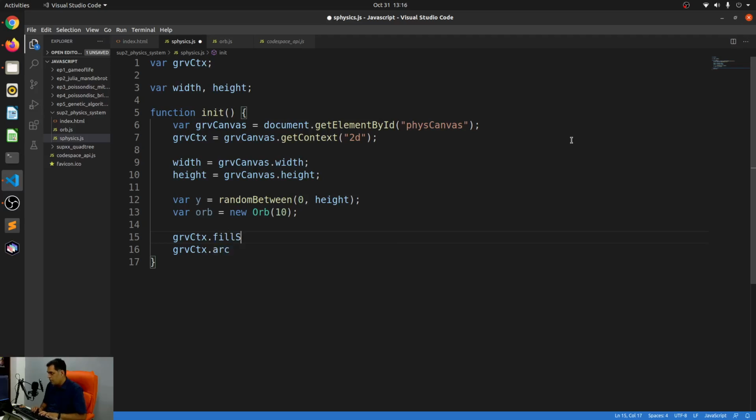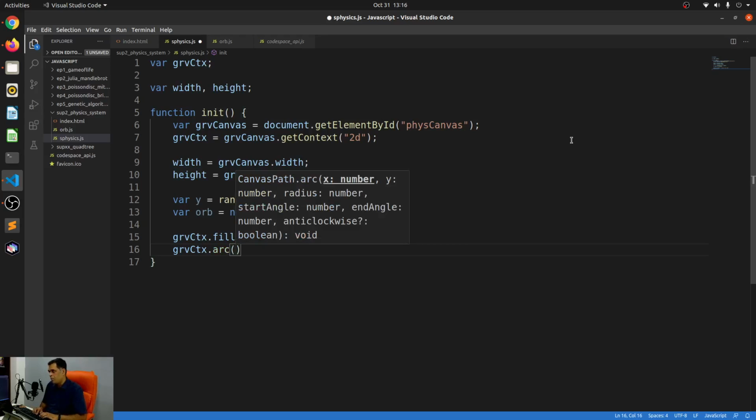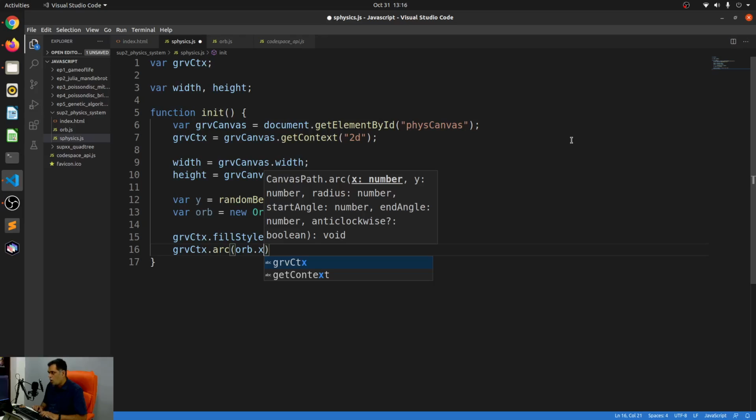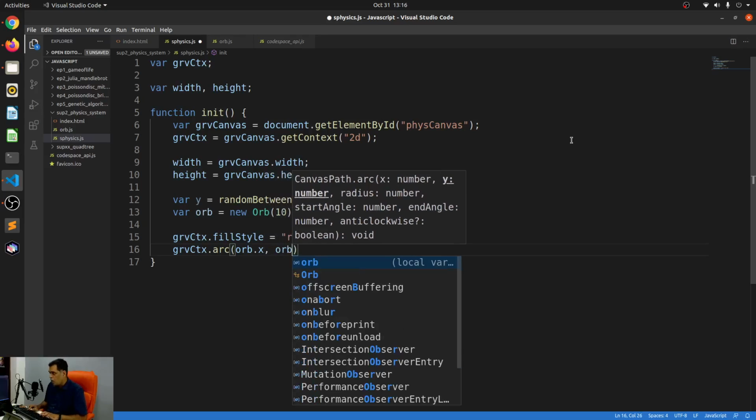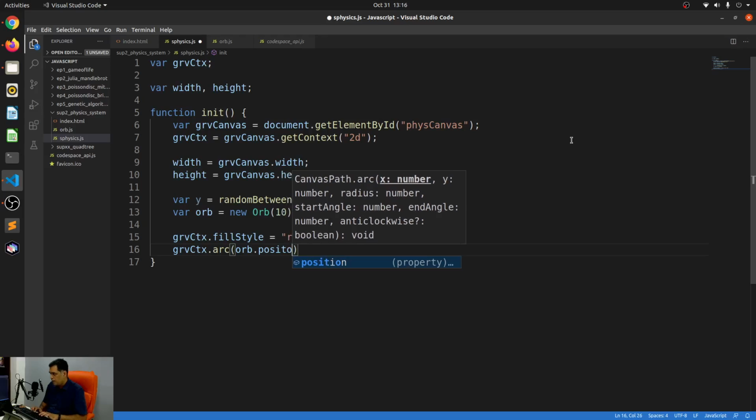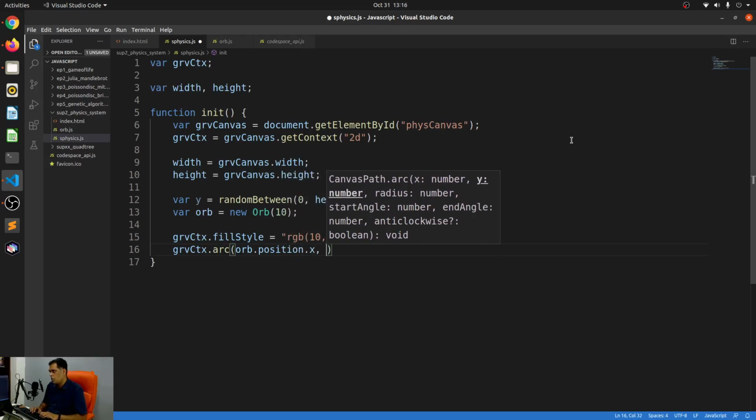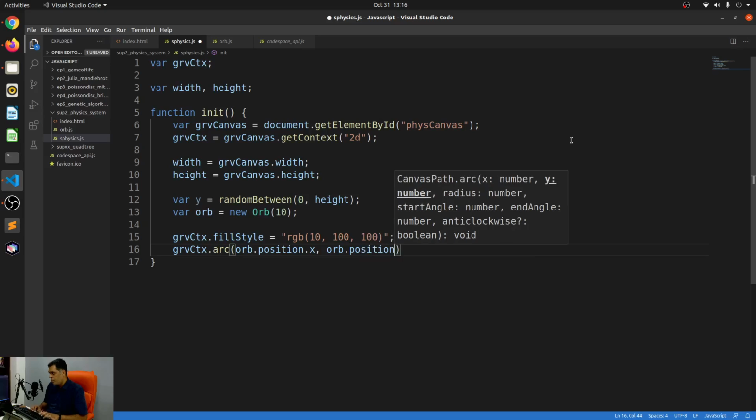Dot fill style is equal to, let's just say, RGB 10, 100, 100. So this should be roughly a cyan color. Arc. Make an arc at the orb's x location. Oh, I'm sorry, it should be position. Position dot x, orb dot position dot y.